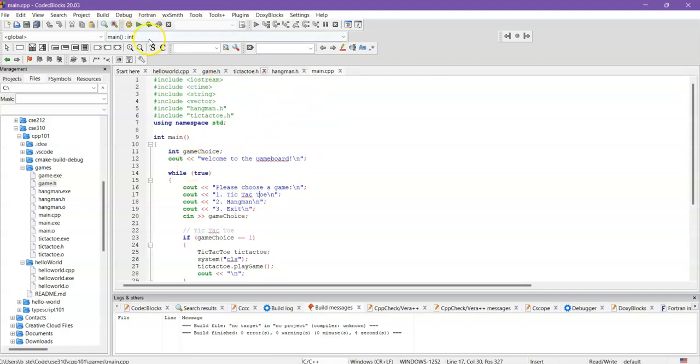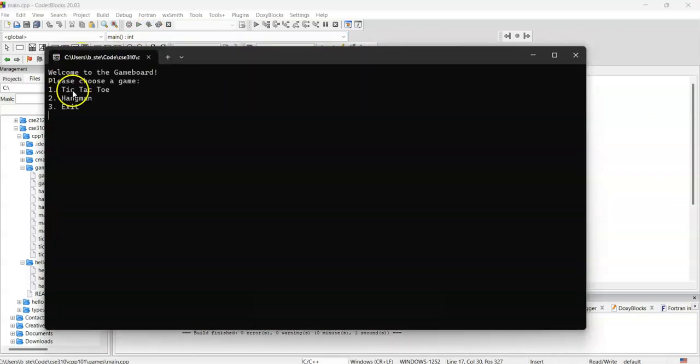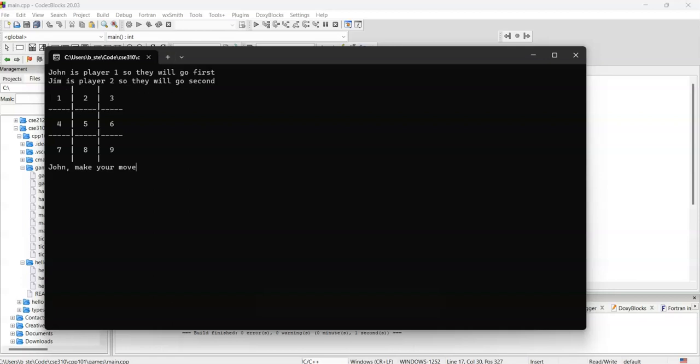So this is a game console app. We'll go ahead and run this, and you'll see we have a main menu that will allow us to choose from two games, tic-tac-toe or hangman, or we can just exit. So go ahead and take a look at tic-tac-toe. It will ask you for some player names, so we'll do John and Jim. It tells you who goes first, who goes second. John, make your move. For this one, they choose the number of the square they'd like to go into, so we'll let John go first in number 1.